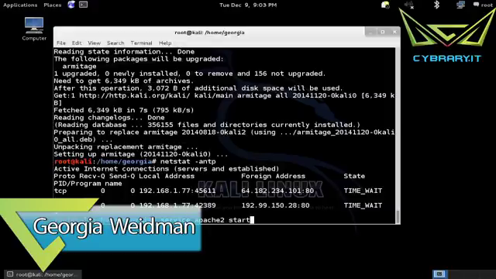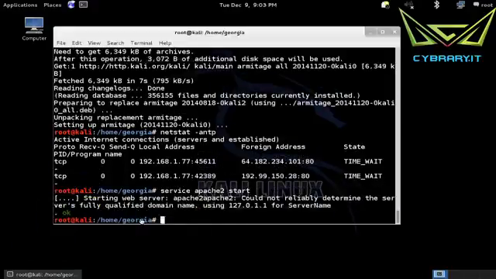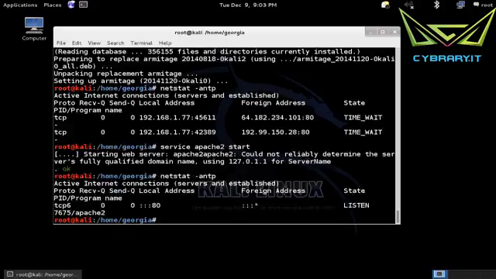That's going to take the service Apache2 and start it. And it starts that up. So now if I do a netstat -antp, we have port 80 listening. Port 80 is the typical port for web servers, so that makes sense. Now we have 80 listening.